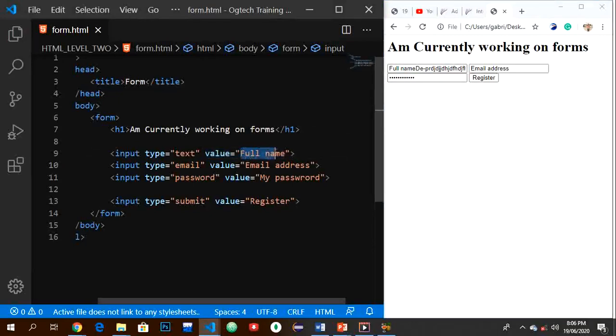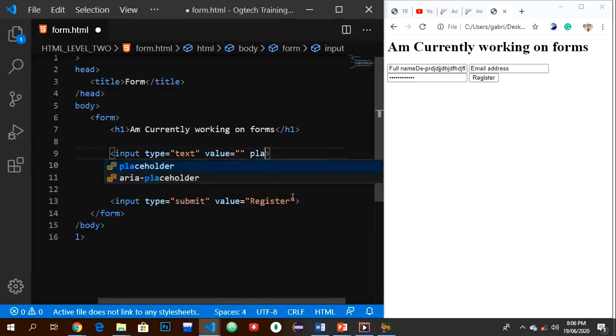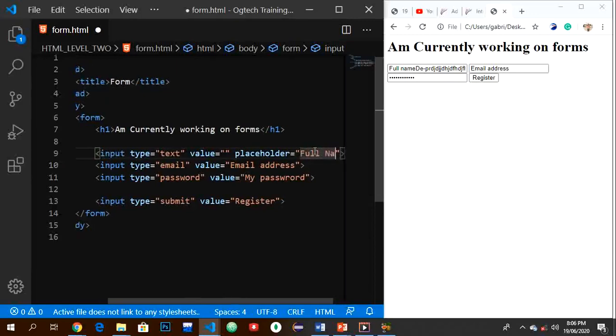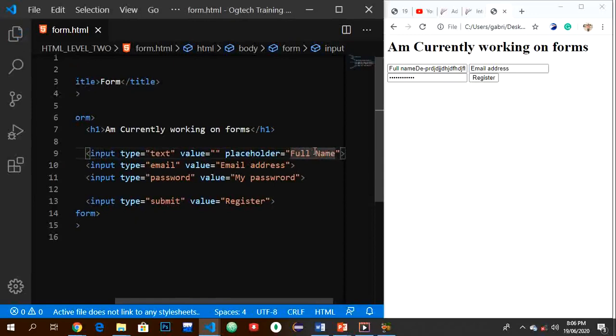First of all, we are going to remove this name. Instead of the value, we are going to make use of another keyword called placeholder. I'm going to be explaining the difference shortly. In place of the full name that we used in the value, let's add that full name in the placeholder here. Let me call this the placeholder called full name. Are we together now? So I have it saved.